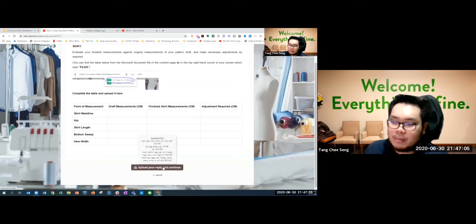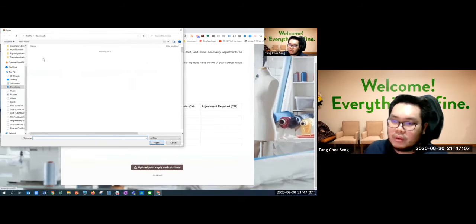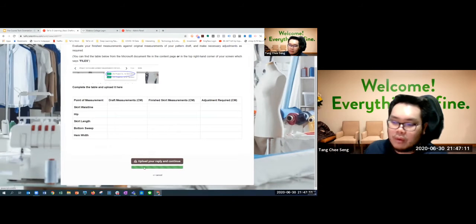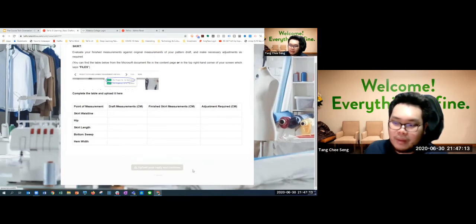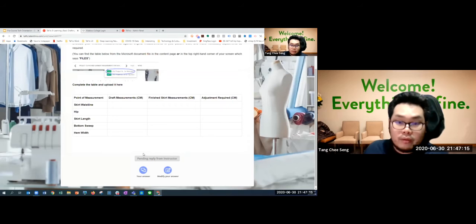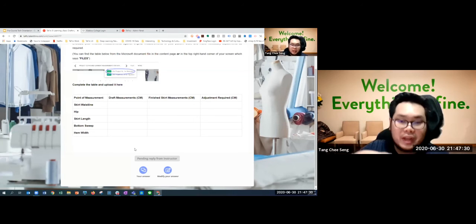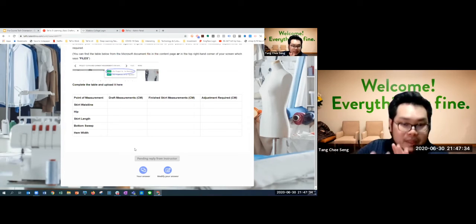Then you click this button, upload or reply and continue. Then you click on this one, open. And that will upload it. When you upload it, you will automatically get this message called pending reply from instructor. It's okay. This basically just says that the instructor has received your assessment. He or she is going to grade it. So once you see this message, you're fine. It's been uploaded already.